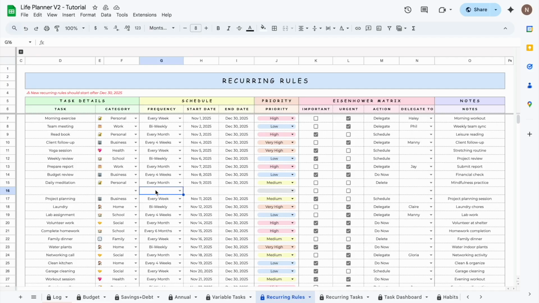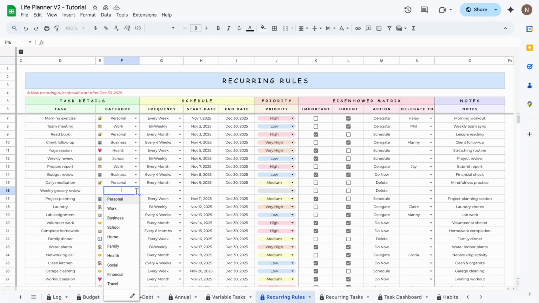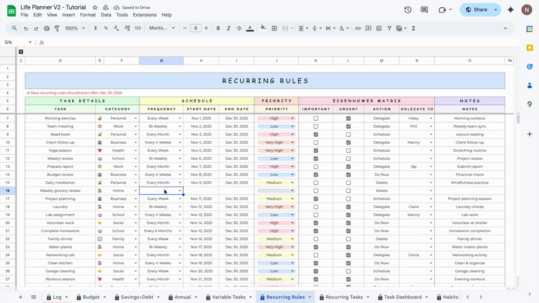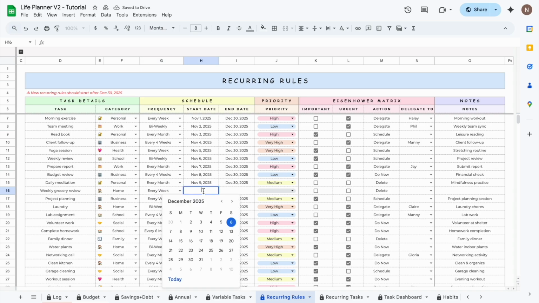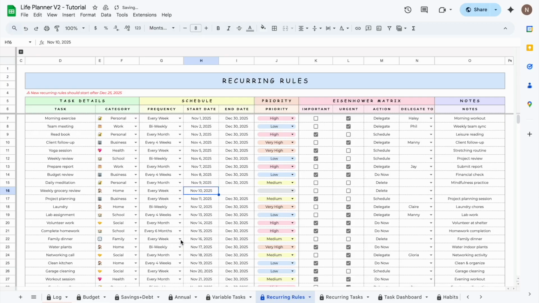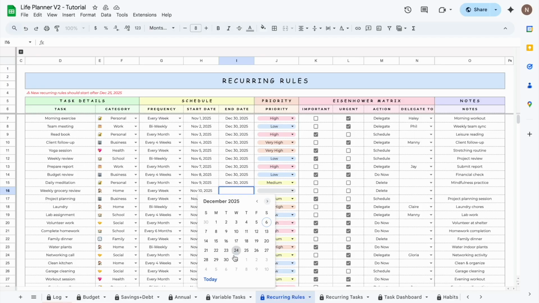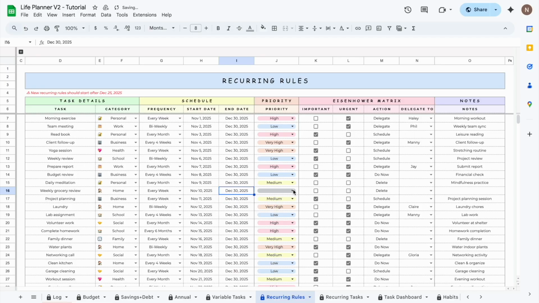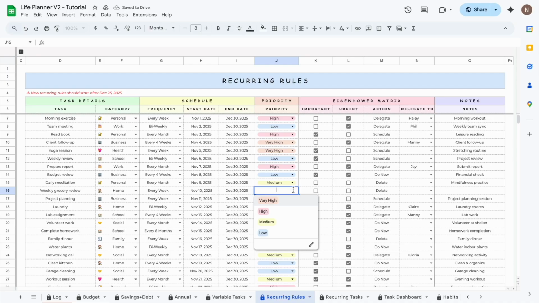Let's add an example. Task, category, frequency, start date, end date, priority.